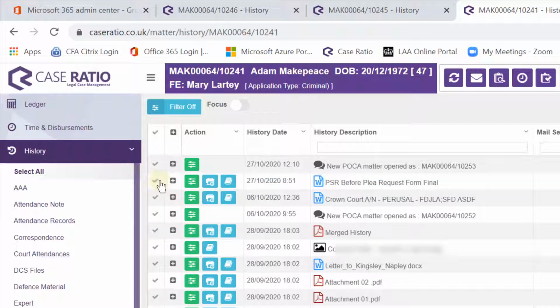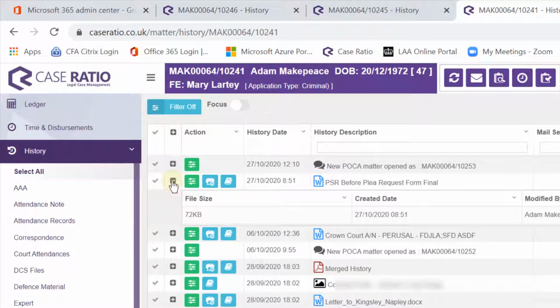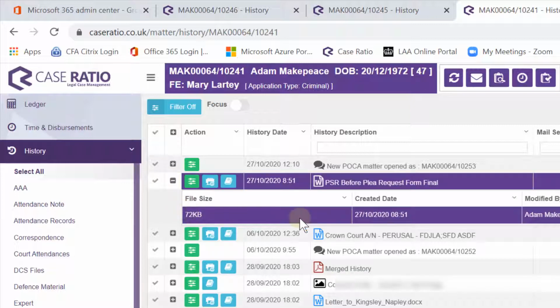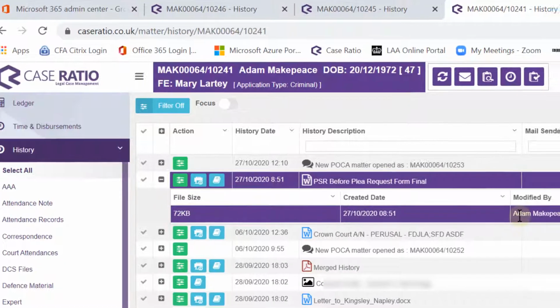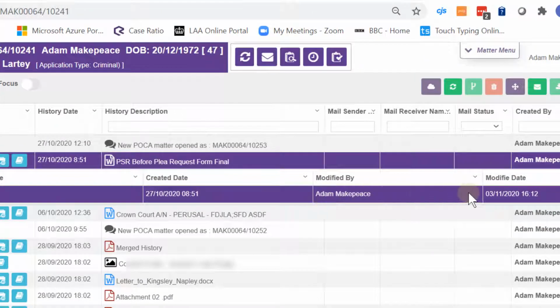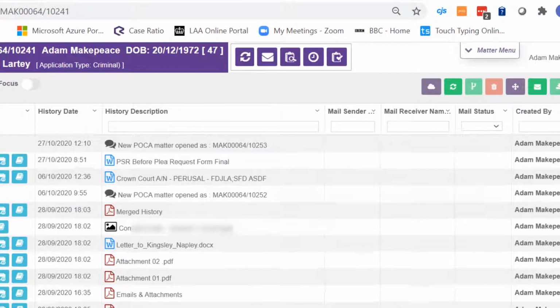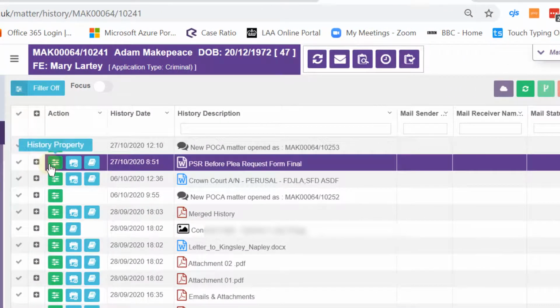Then next to that is a plus button, which will just give you slightly more information about the document itself. So as we unbundle that, you'll see the file size, created date, who it was modified by, and any date on which it was modified. And that's really just a subset of the information that you can see in the history properties button.